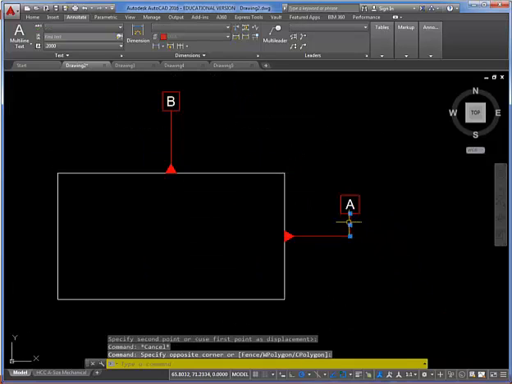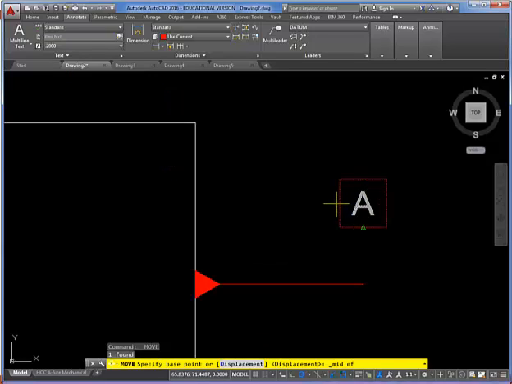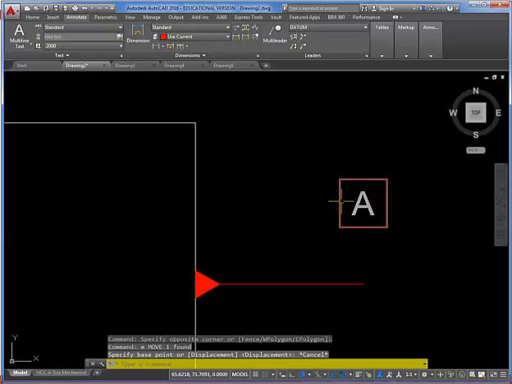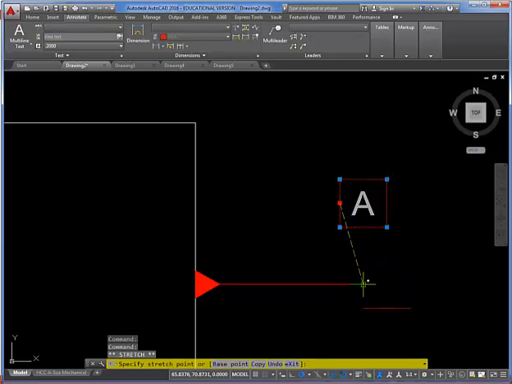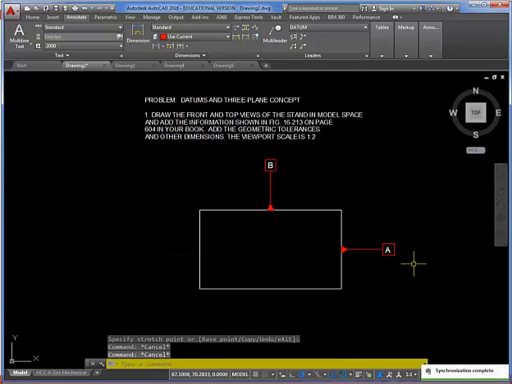So again, this A, I threw that extra leader in, but it could also be lined up over here on the left. Interesting, it's not letting me grab the midpoint. Huh. But it will if I grab the grip. That's interesting. So that is the proper way then to call out your datums.